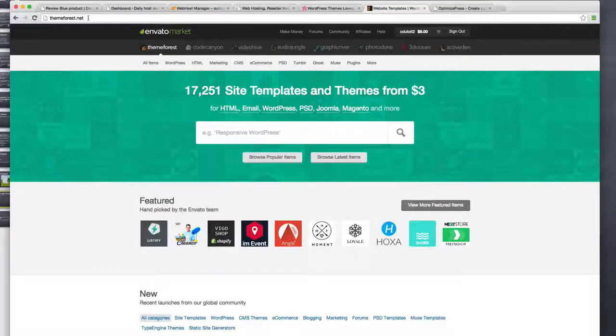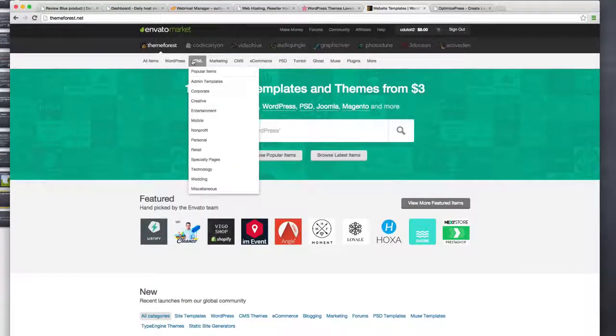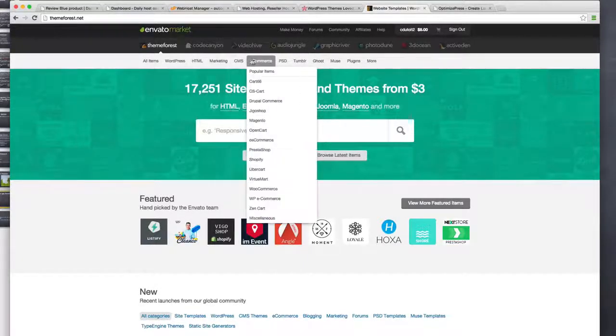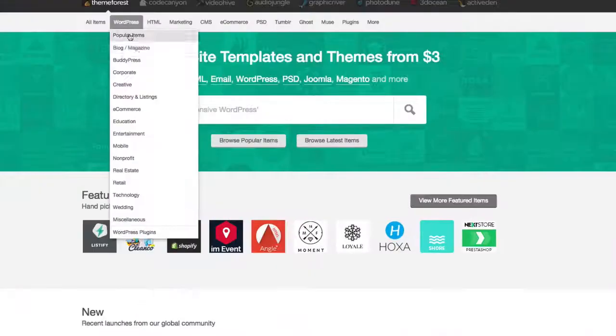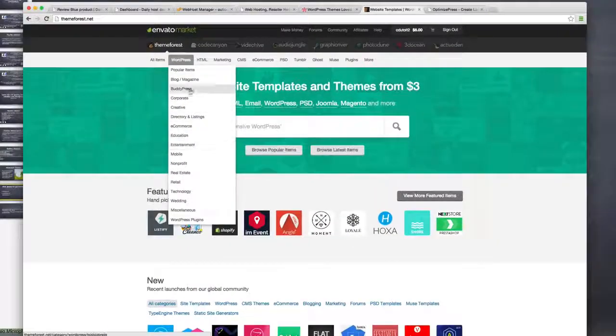All right, here is ThemeForest.net. ThemeForest is where you can get a number of themes. Now notice they have WordPress themes, HTML themes, marketing themes, CMS themes, etc. What you want to do is look at the WordPress themes. You can see I have a number of themes available under different categories, whether you want to create a magazine, a corporate theme, something for creative if you're a photographer or graphic artist and you want to display those. Directory themes if you want to do listings of things for sale, entertainment, mobile, real estate, technology, etc. So practically any category you might want.